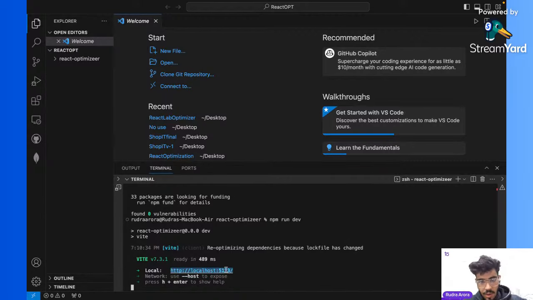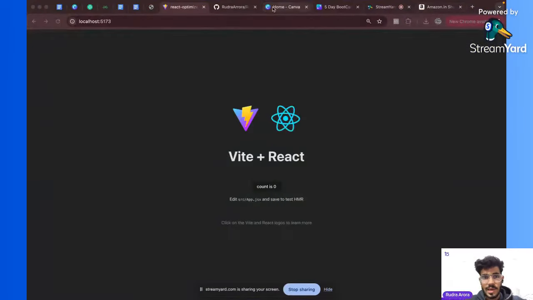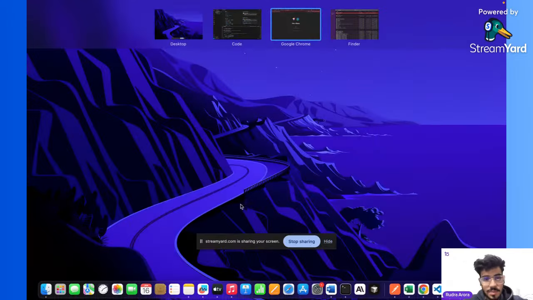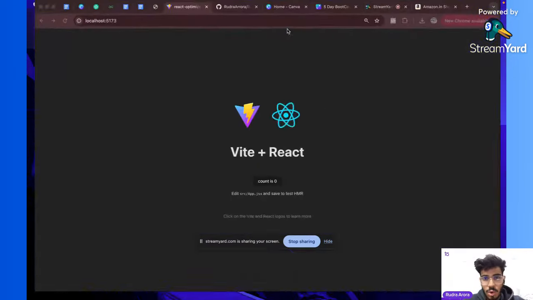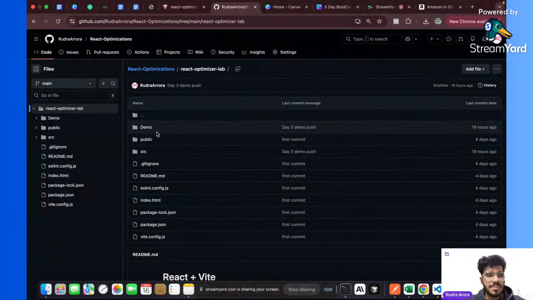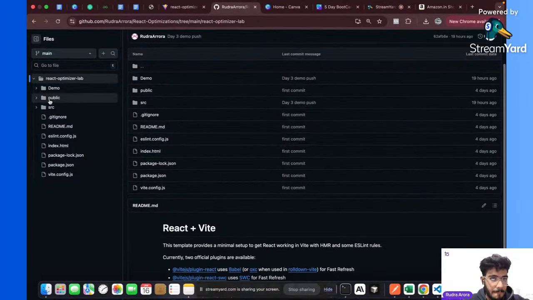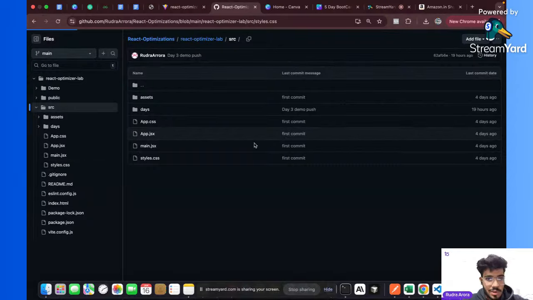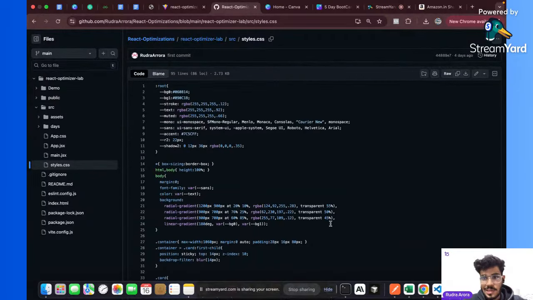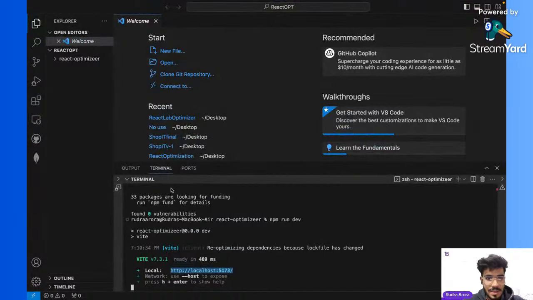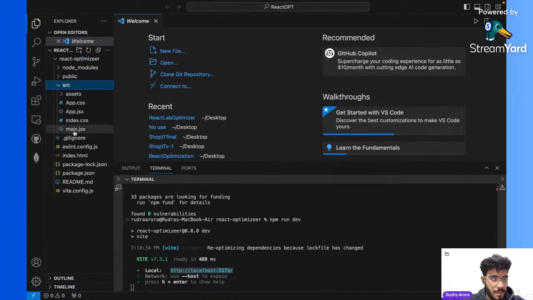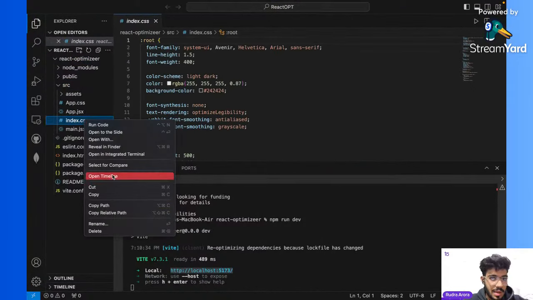Now open this particular link. We'll see whether it is working or not. Yes, so we have set up our React. Now you would require some of the code which I told you about from my GitHub. We'll take the CSS from here. We'll go to source, styles.css. We'll take the CSS part, and then we will be optimizing our code. You can just rename it for now.